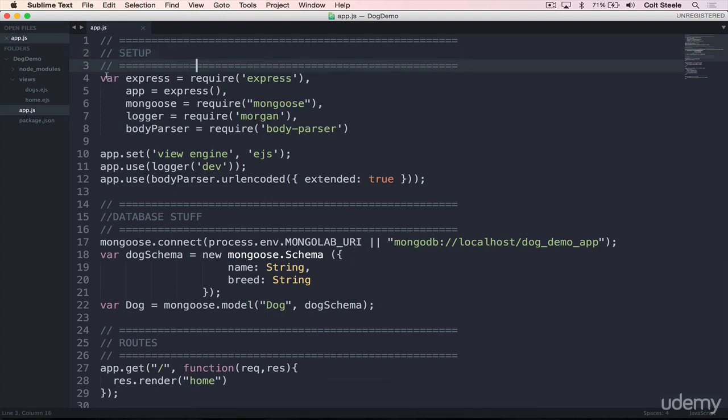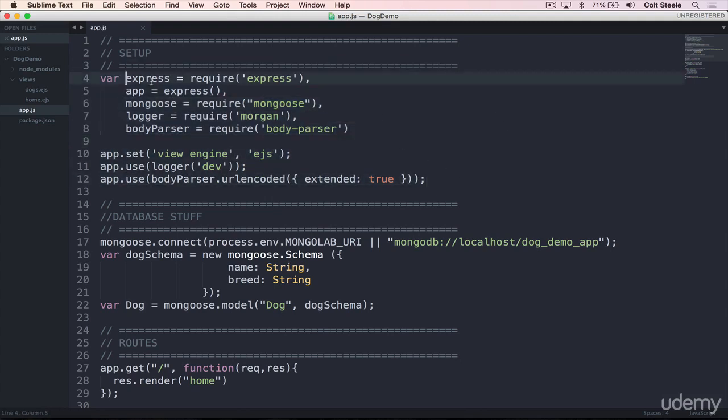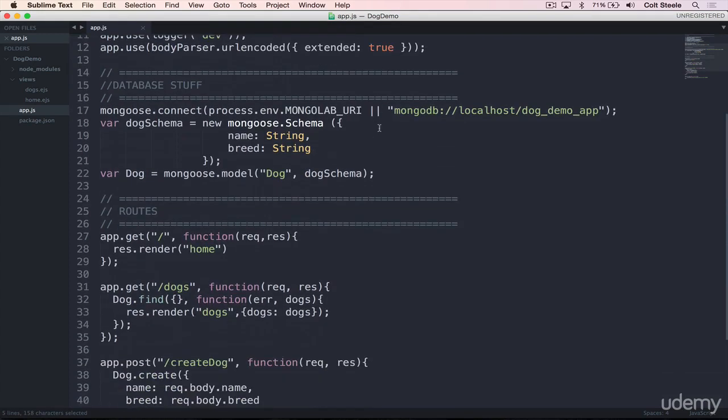There are 3 big chunks, and this up top is just getting our application set up. So including the right libraries. As you can see, there's a few dependencies. Again, we'll go over all of them later. Then we have some database stuff. So this is setting up our database so that our database knows every dog has a name and a breed, and they're both strings. And that's all I'll mention about that for now.